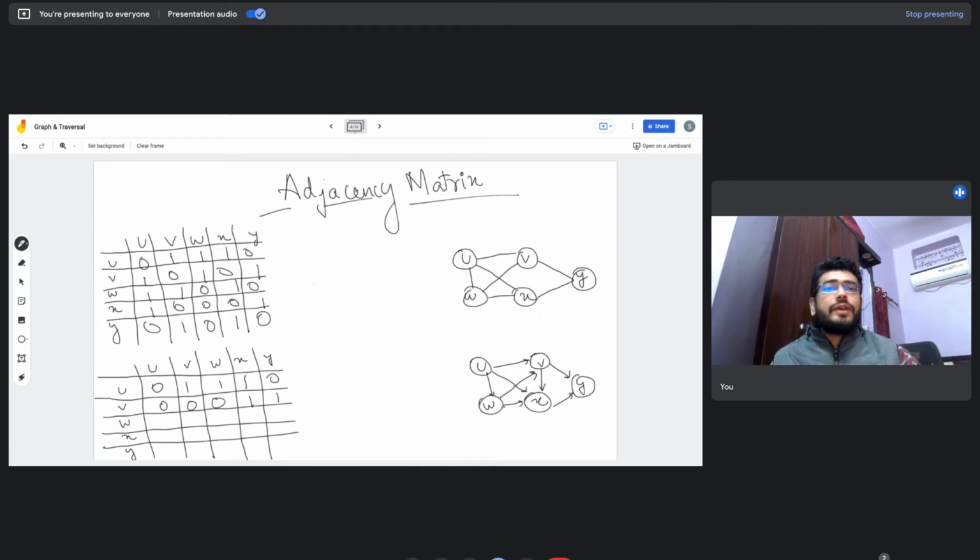Similarly for w, we are going to put ones in v and x. So v and x over here we are going to put ones, rest we are going to put zeros. Now similarly for x, we are going to put 1 only in y, rest will be 0. Similarly in case of y, we don't have any outgoing edges, right? So we are going to put zeros over here, right?